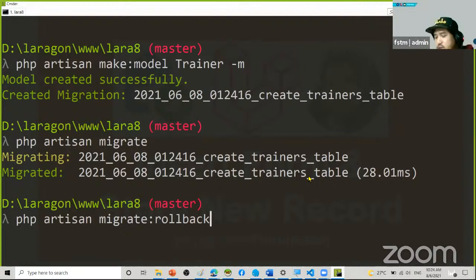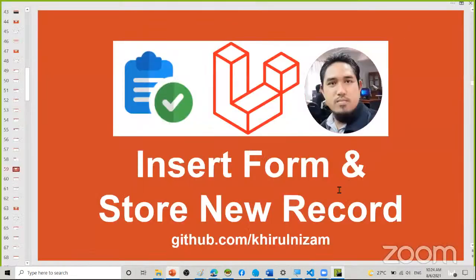So setakat tu je lah. Okay, nanti kita jumpa balik on the part whereby we insert new record lah. Insert new record ni dia ada banyak what we call as relationship, ataupun you need to use routing, controller, model. So it's mostly everything lah dalam MVC. Jadi saya rasa we need another session lah next week insyaAllah.